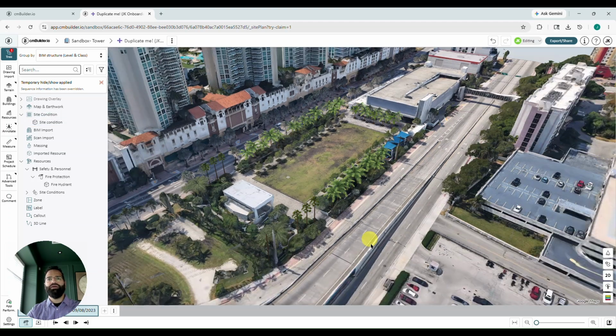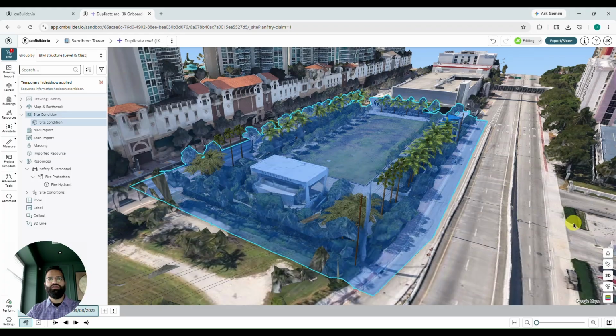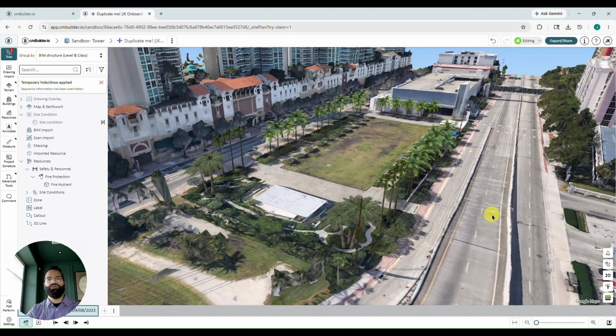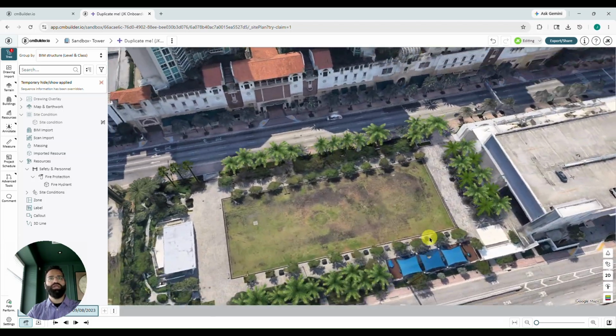Now, if I click somewhere else, we'll see I deselect my site condition. And if I click it here in 3D, it will show me where in my tree my site condition is. I'm going to right click on this and choose to temporarily hide that. And that is going to flatten down our site in order for us to be able to bring in a drawing.